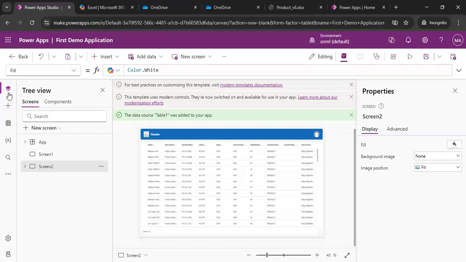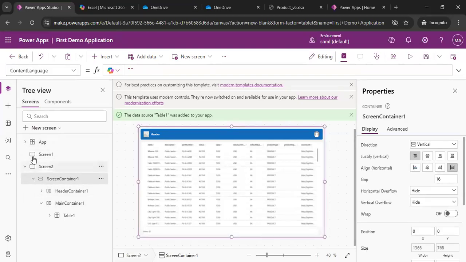As you can see, it is a tree view. Tree view means a tree structure of all the controls we have added; they will display here.